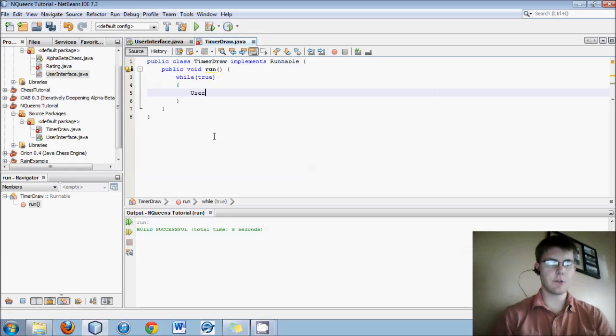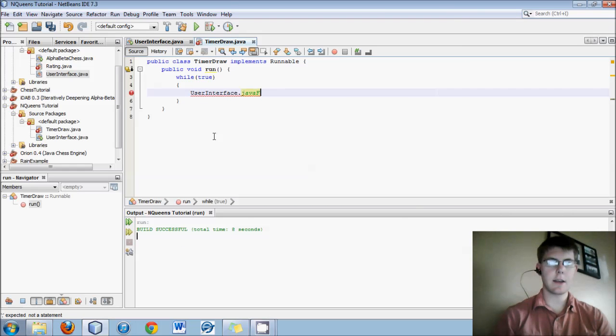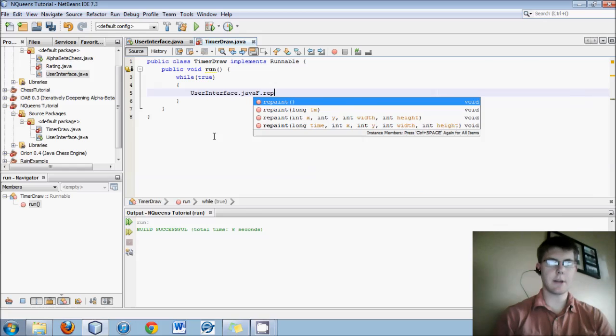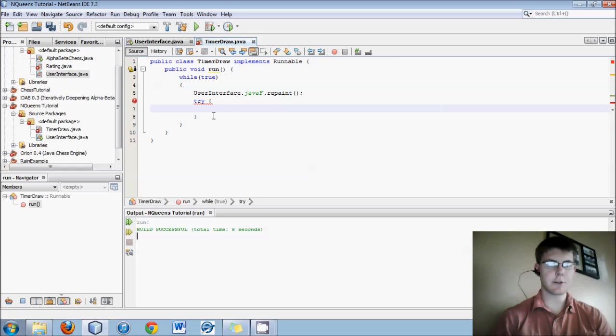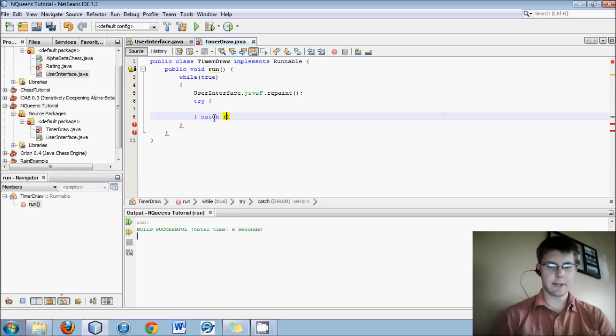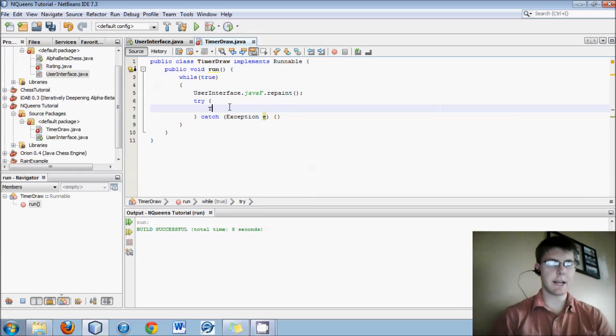and we'll say userInterface.jf.repaint, and then we will have a try catch thing. Now try catch, basically what they do is they're for error handling, so that instead of finding an error and quitting the program, it deals with it properly as we want it to. So we'll say in here Thread.